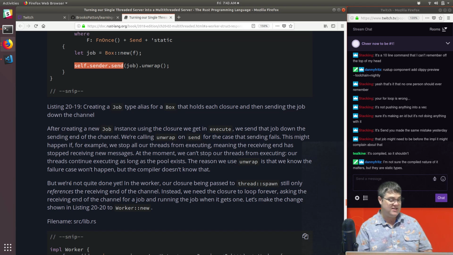But we're not quite done yet. In the worker, our closure being passed to thread::spawn still only references the receiving end of the channel. Instead, we need the closure to loop forever, asking the receiving end of the channel for a job and running the job once it gets one. Let's make the change shown in listing 20-20 to Worker::new.